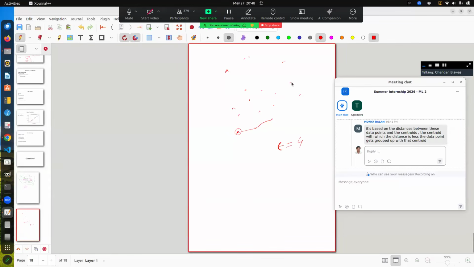Suppose here it is connected to this because its distance is less than 4, but suppose those other points are not there, only 2 points are there, only one distance is less than 4. In that case, the minimum number of neighbors criterion is not matched, so it will become the boundary of this cluster.